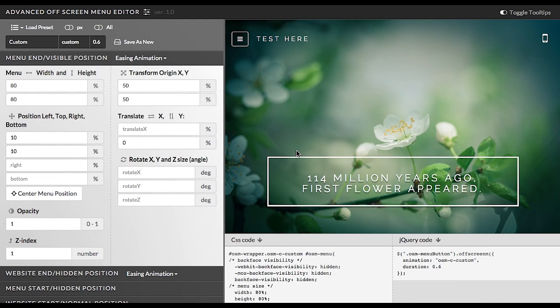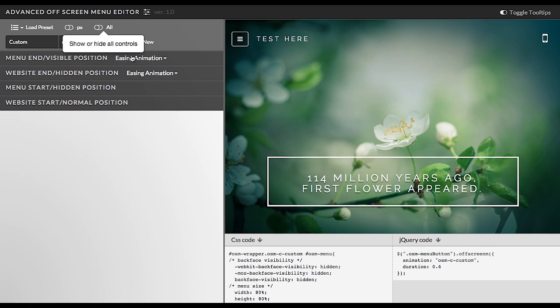Hi everyone, this is the second video in which I'm going to show you how to use the included off-screen menu editor. First of all, this is what the editor looks like, and second, for running it you will need a web server and PHP installed.